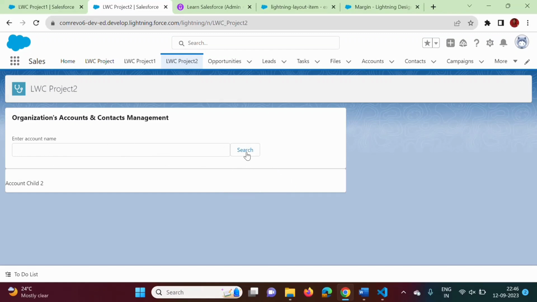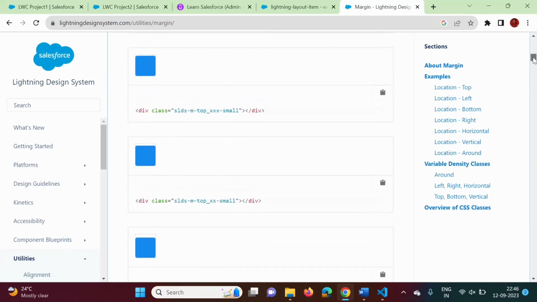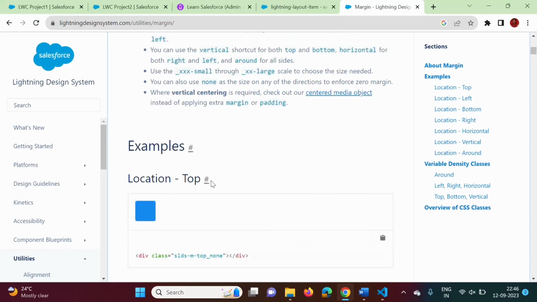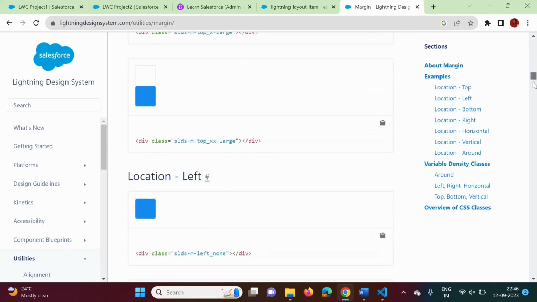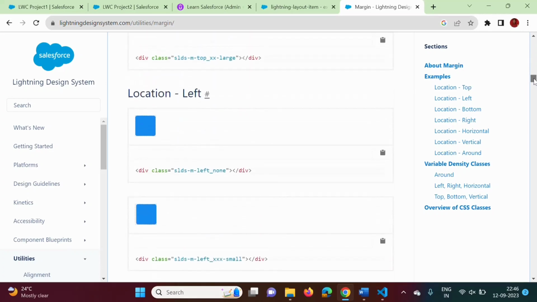Now see, we want some space here, right? We want some space here. So see, we have added space on the top, right? So that's why we have added some margin class. We have used some margin class, and here we want some space on the left-hand side of this search button. So for that purpose, here we will use one class. So see, we want space from the left side, right? So this is the location from the top, right? Scroll down, left, right? So see, from the left side we want some space.